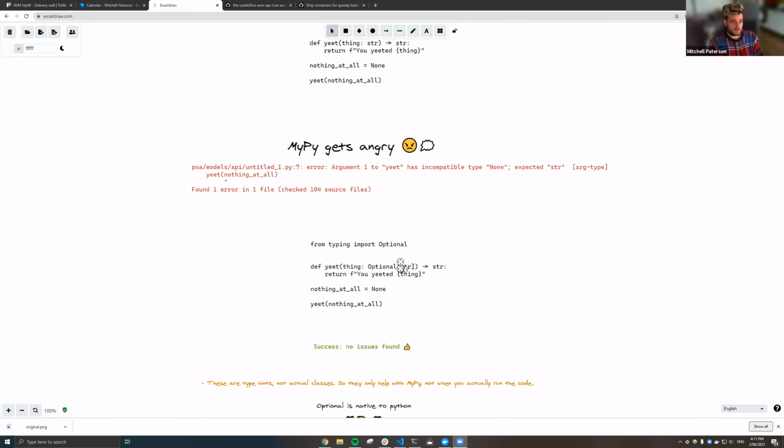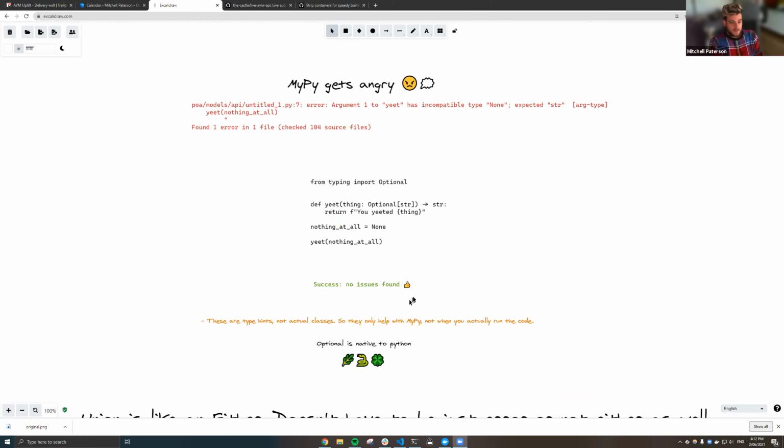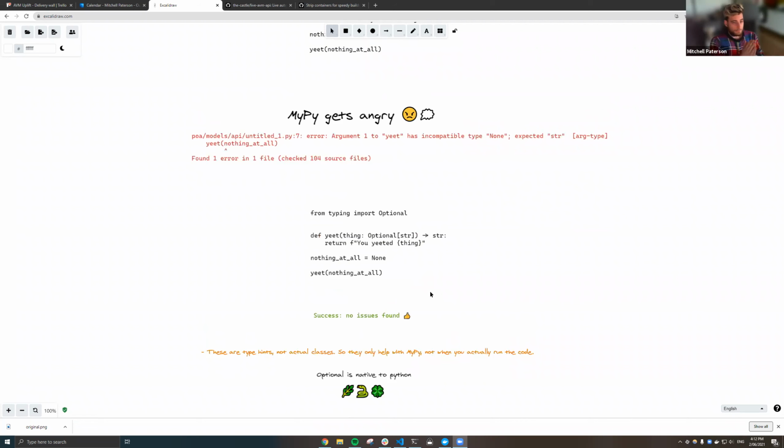If you introduce something like Optional, which is native to Python, you're then able to make that an optional string, and thus handing None to it does not cause an issue with MyPy. Now, I will point out, these are type hints, not actual classes. So they only help when you run MyPy, a third-party library, on your code to do static analysis.